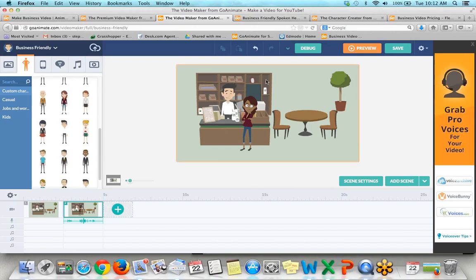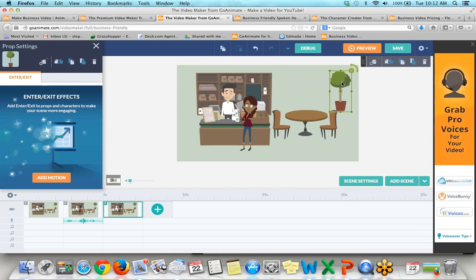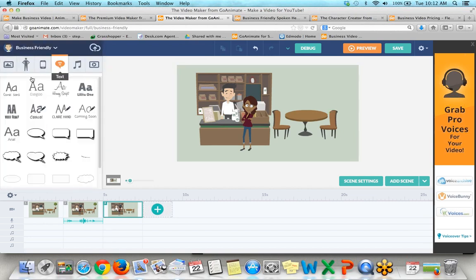This area right here that I'm working in is called the stage. I mentioned that this is the timeline down here below, and this area over here is called the tray. In the tray, I have access to a lot of different things. So if I go to my next scene, maybe I decide that this plant is now in my way. I'm going to get rid of it.